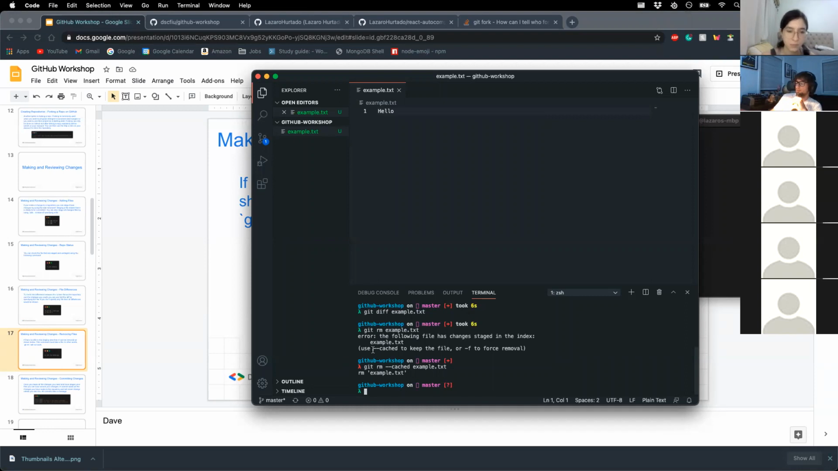So the rm would have permanently removed it, but since I passed that cached option, it still has it. It's just in cached memory. And then I could have 100% removed it using the -f by forcefully removing it.